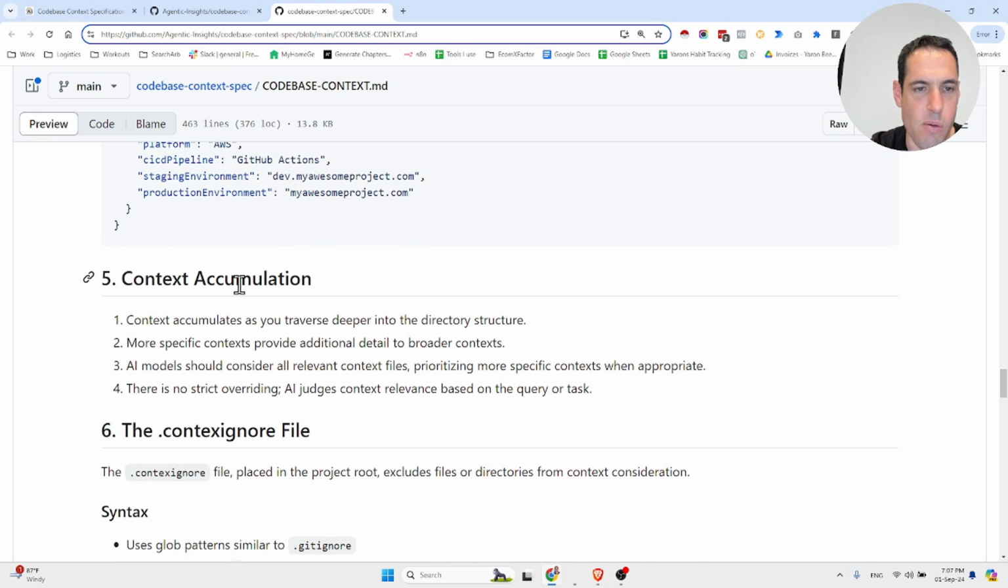Now, a few more things. Context accumulates as you traverse deeper into the directory structure. More specific context provides additional detail to broader context. AI models should consider all relevant context files, prioritizing more specific context when appropriate, and there is no strict overriding. The AI judges context relevance based on the query or task.